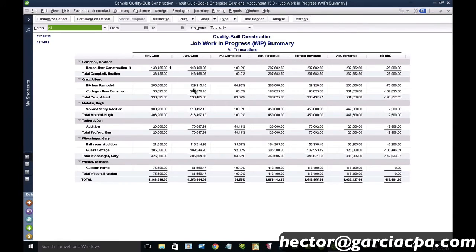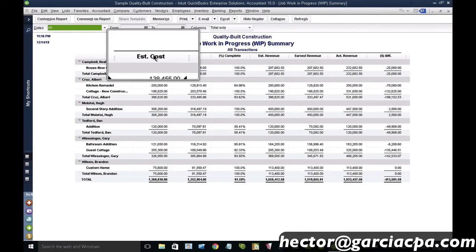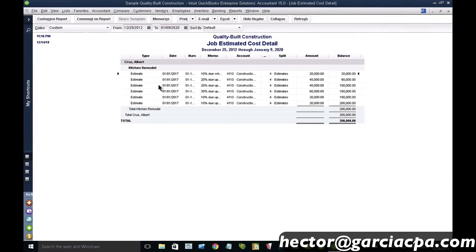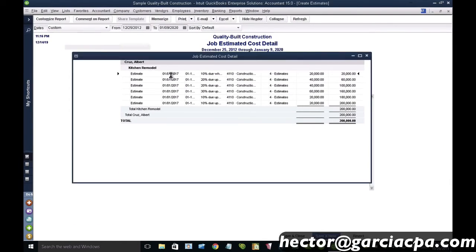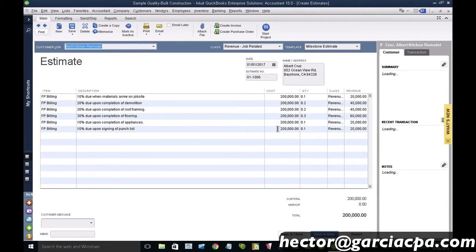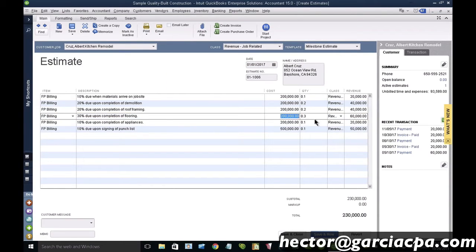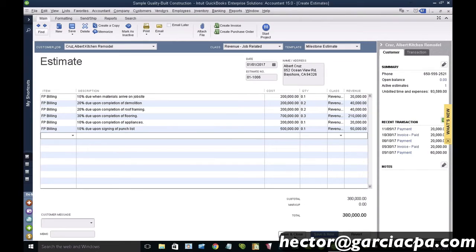In this particular example, the estimated cost and the estimated revenue are showing the same, but I can change it real quick so we can make it a little bit more obvious. So I'm going to go to the original estimate here, and I'm going to modify this one. I'll make it much bigger, and I'll make this one much bigger too. That way, I'll cut a 0 here. I'm going to save and close.